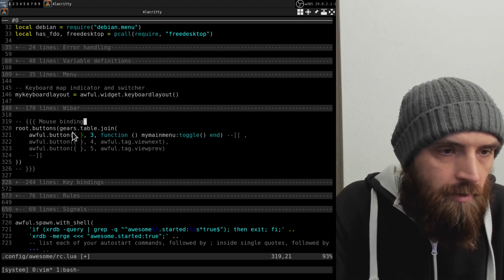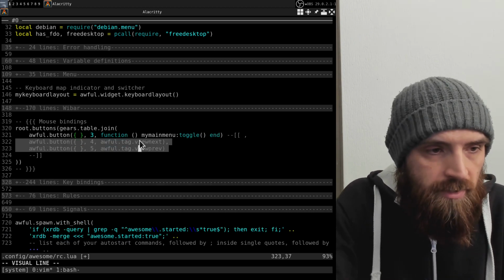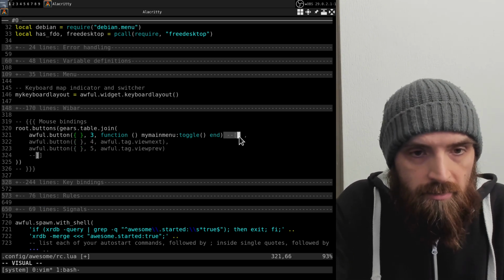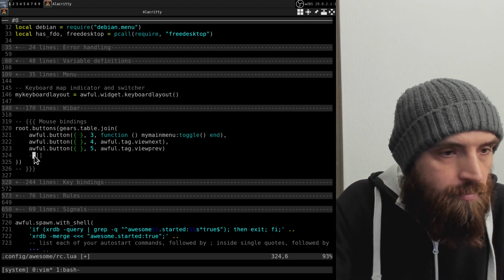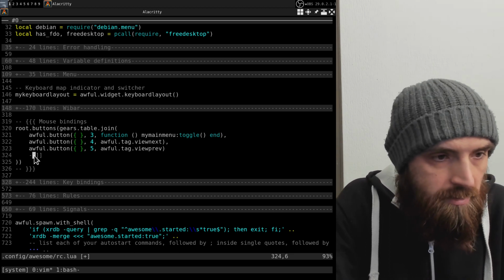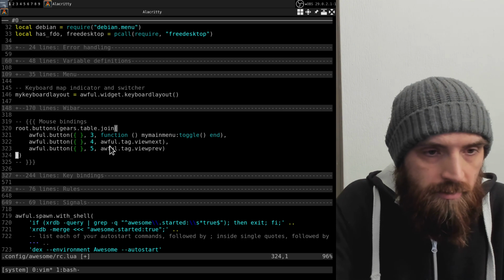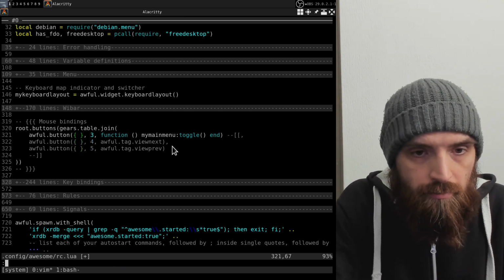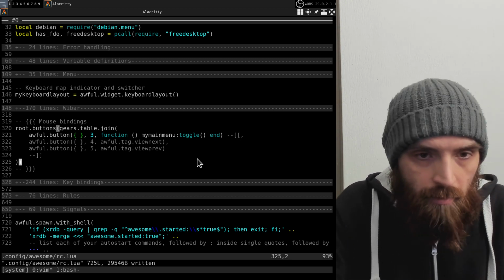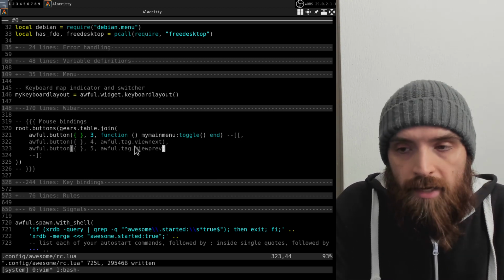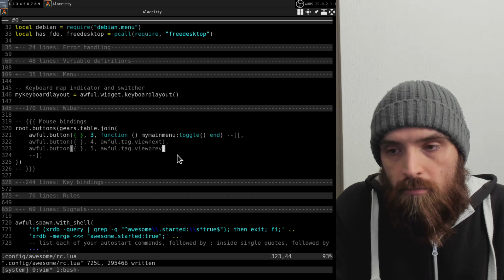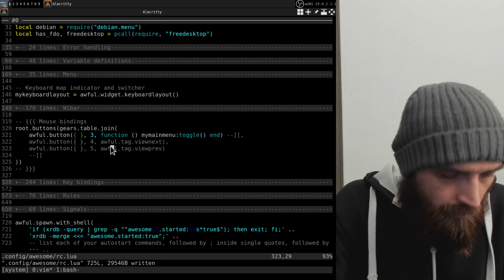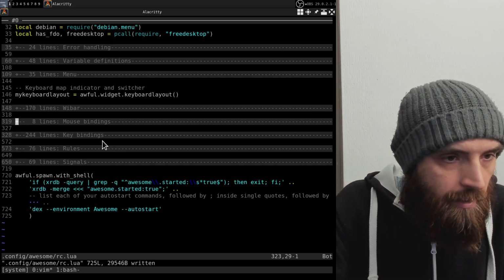You go into this mouse bindings section and you comment out or delete these two lines. Here I commented them out by putting this multi-line comment here. So this is how you have it by default, and this is what I added. If you do the same, that will disable switching tags by scrolling when the cursor is hovering over the desktop. So that's how you disable that.